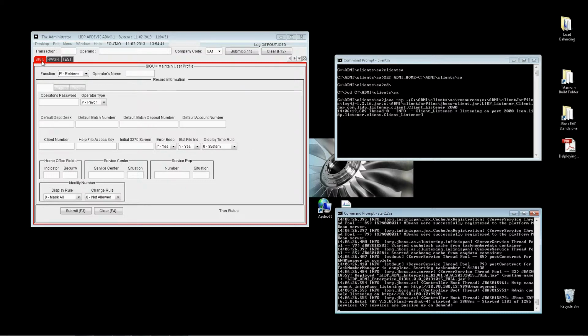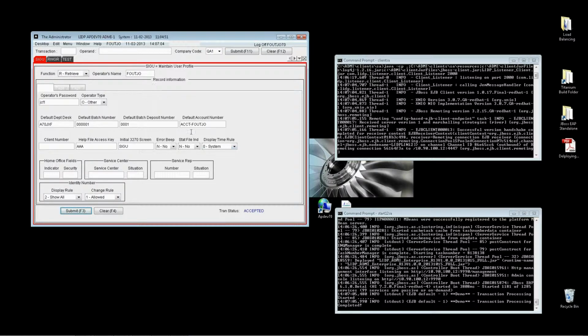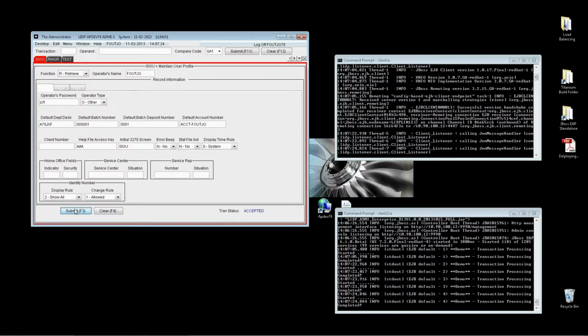What I'm going to do now is test the three processes of Titanium. For the foreground processing, I'm going to be using the SIGU transaction, which is the maintain user profile. And I'm simply going to retrieve my own user profile. You can see it comes back accepted and displays the profile information on the Gem screen. If you look at the console, you can see that I did have a couple print lines displayed that the transaction has started and completed. And again, if I do that a couple times, you could see that activity happen on the server's console.